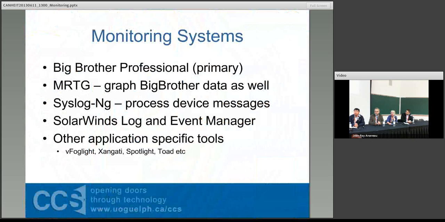Our primary monitoring system is Big Brother Professional, which we have been using since 2003 or 2004. We also use MRTG for all the graphing purposes. Besides networking graphs, we also use it to graph our Big Brother data. On the networking side, we also have Sysnot NG, which processes all our networking device data. We also have a SolarWinds log and event management, which is for our PCI compliance, monitoring all the credit card log transactions, etc.